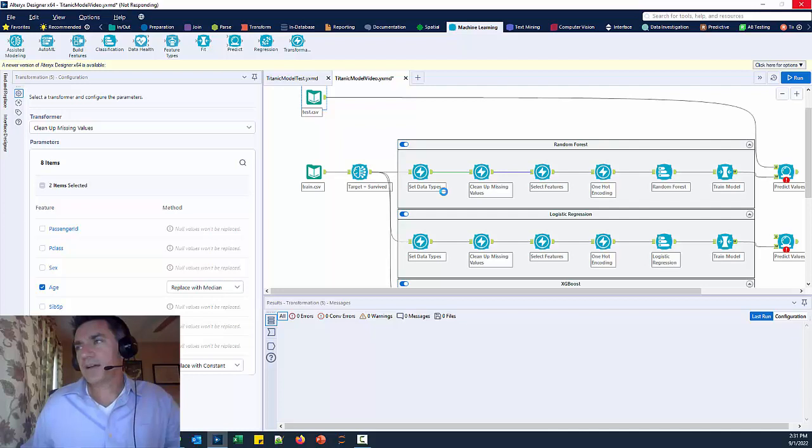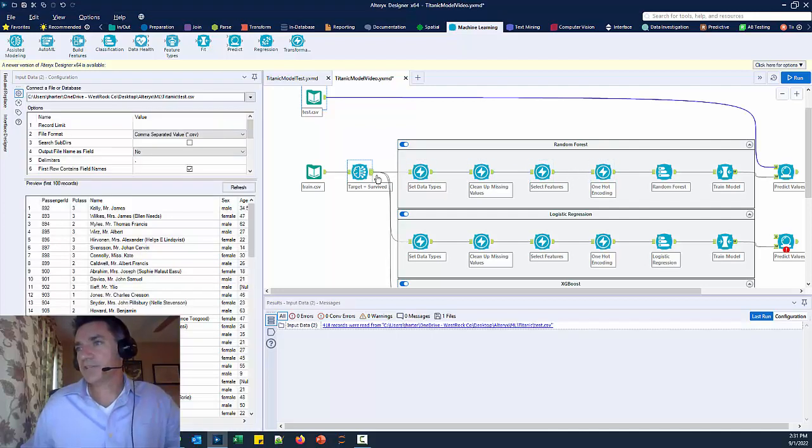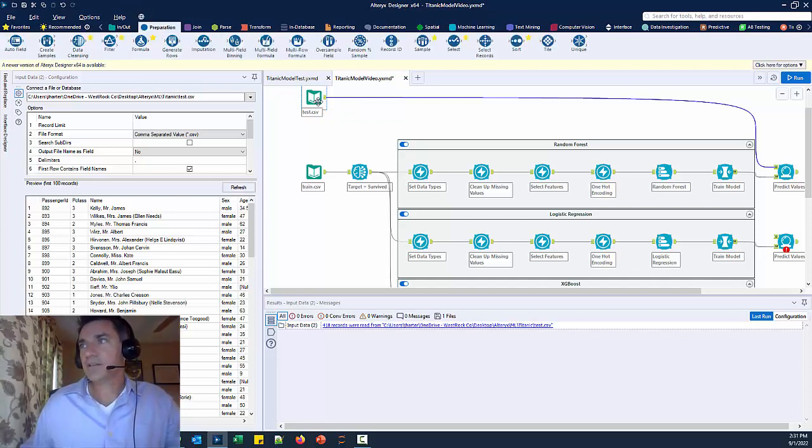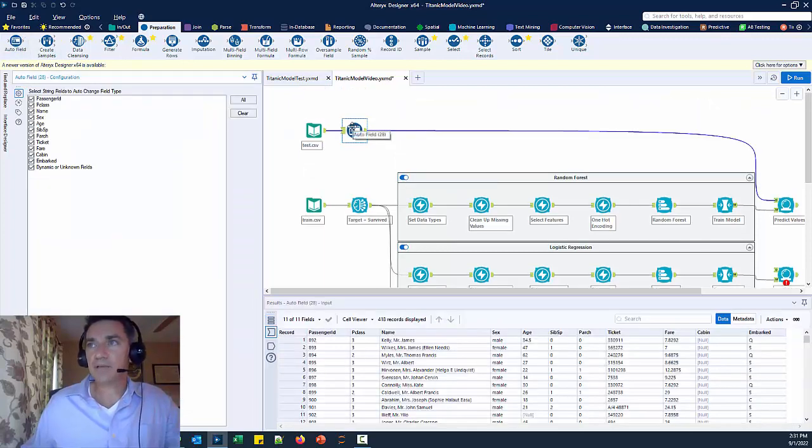And I'm not going to use these same tools because these are like machine learning tools and I'd have to create a model and everything. I'm just going to do it a slightly simpler way. First of all, anytime you have a CSV, everything is text. So I want to make sure that these fields are a little bit more accurate. So I'm going to use the auto field tool and convert all these fields to what Alteryx thinks it should be. And then after that, I'm going to use the imputation tool. And that, in essence, acts like that cleanup missing values for whatever we select.